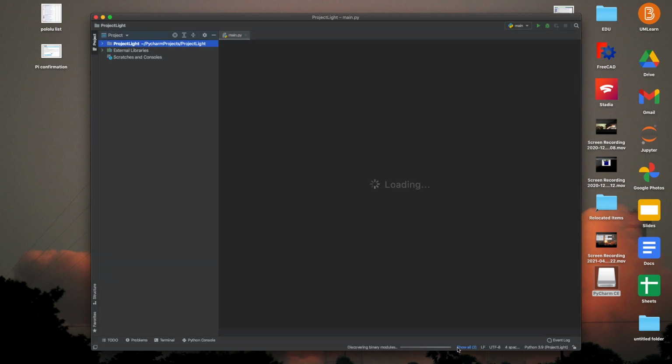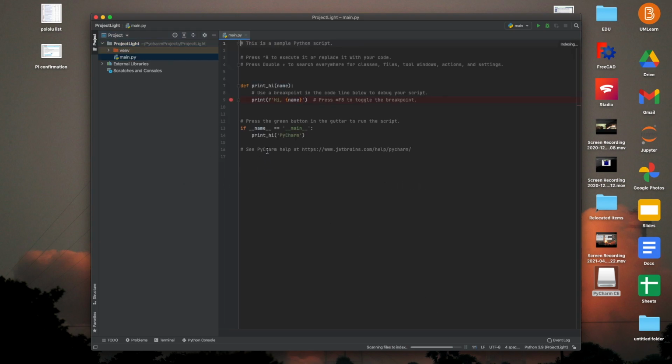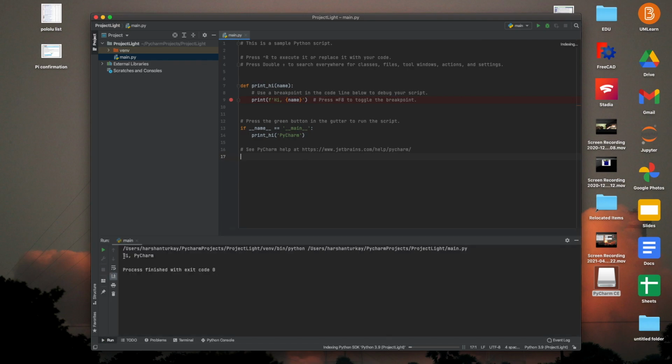Yeah, all right. So it's starting up. So this is how it should look. And they've already done some kind of a code here. Let's try and run it. So it says, hi PyCharm. But I'll just delete all of it and write a simple code for us to verify if it's working or not. So I'll just delete all of it.